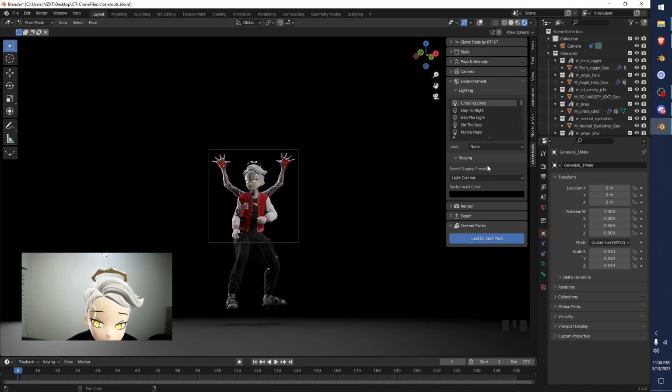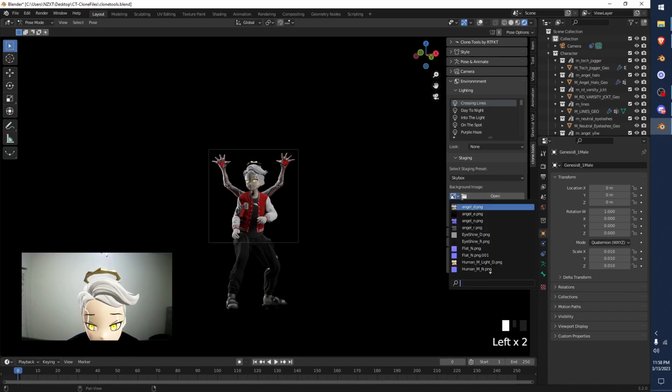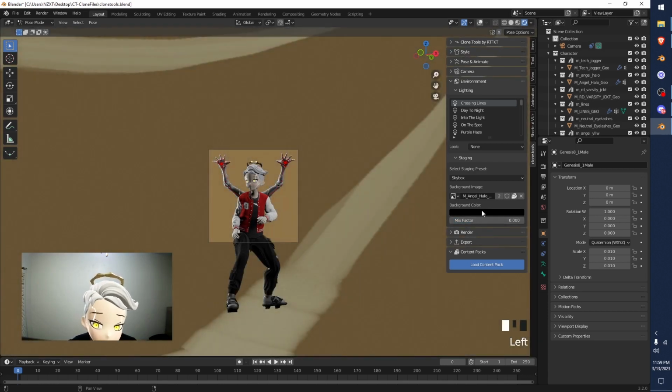If you decide, I don't like the light catcher, you can also switch to skybox. And the skybox will allow you to do things like load images. So, I guess I could just try it. Here, I'm going to give you an example using something you wouldn't really use, but it might be cool. If I load this, I loaded my halo texture, and you might be like, well, nothing happened. Yeah, nothing happened because the background color is black and the mix is 1. So the mix is the mix between your background image and your background color. 1 means 100% black background color. 0 means 100% the picture.